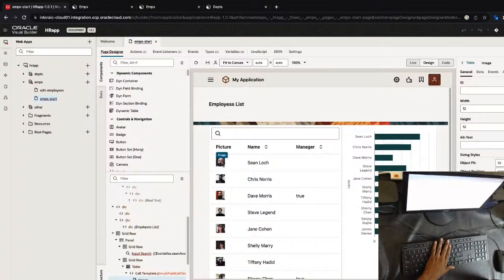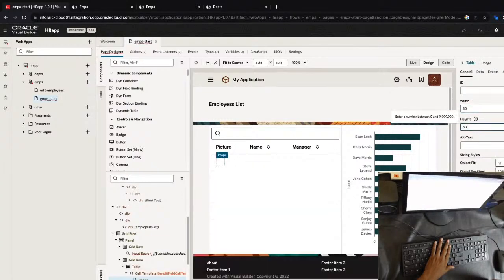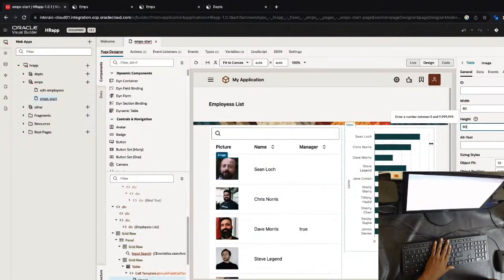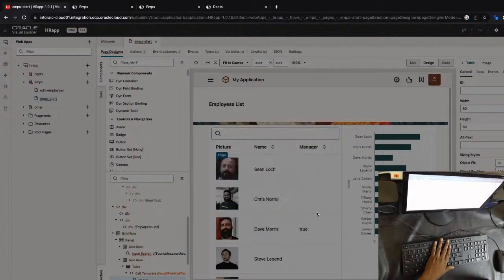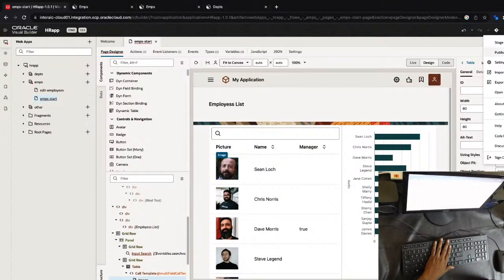For example, we can make the picture a little bigger, like that. Now that we're happy with our changes, we can go back to that cycle of staging the application. And then we can republish the application.